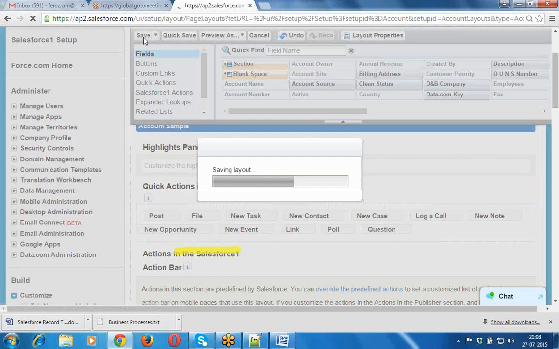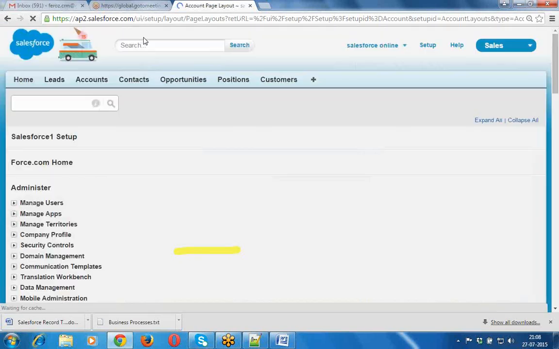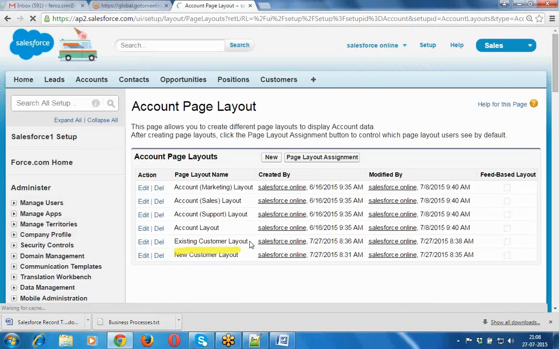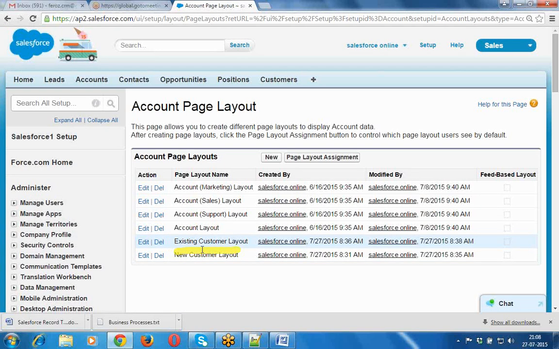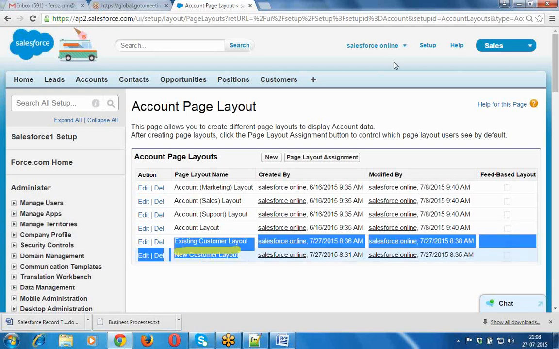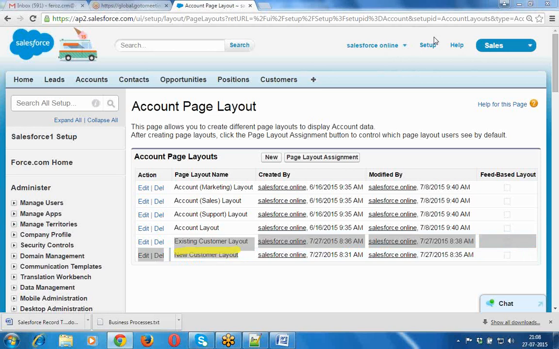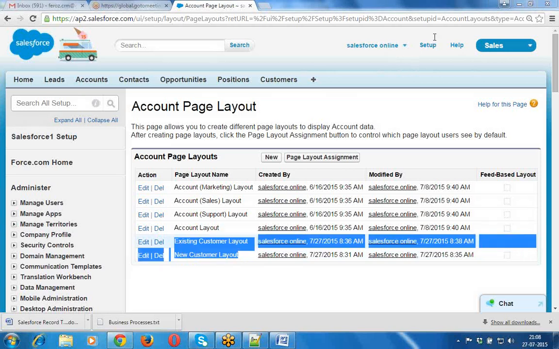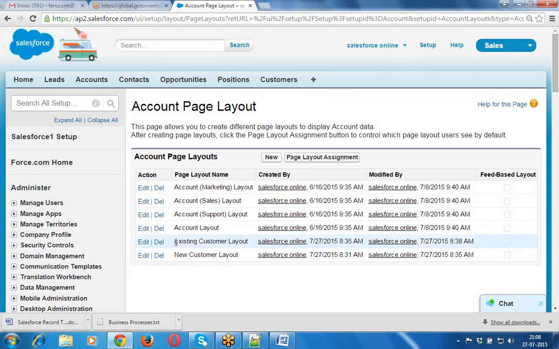Now I have created two page layouts. One is the existing customer layout, the second one is the new customer layout. These are the two page layouts that we have created right now. Now, this is the existing customer layout which we have created, and this is the new customer layout which we have created right now. So now these are the two page layouts we have created.